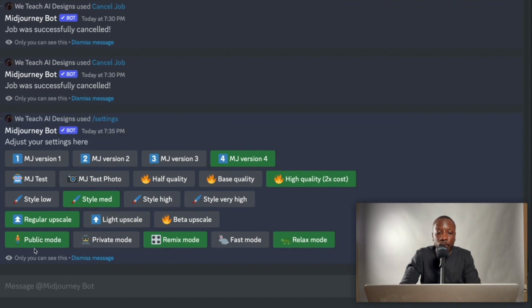We have things on public because hey, everybody's sharing each other's prompts, and I think you have to pay extra if it's not. We're going to click remix mode, so that way we can modify the prompts that we have. Just in case, like, hey, we have someone with a blue dress, now we want someone with a red dress. We want to have that flexibility to do so.